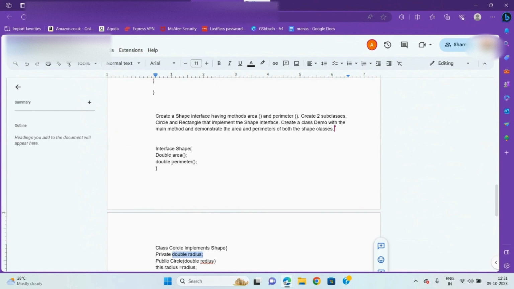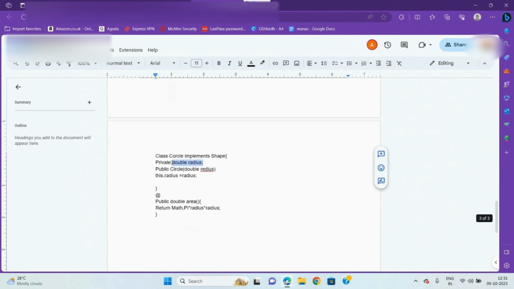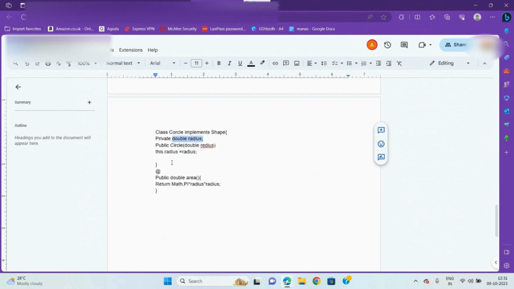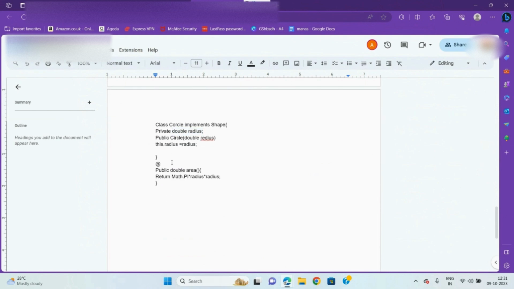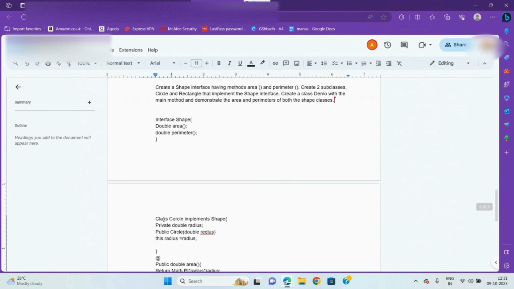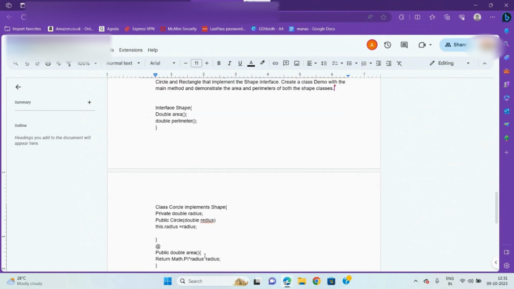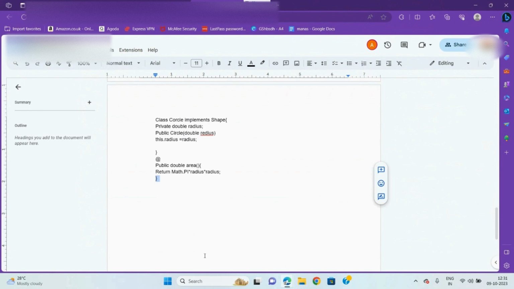First of all, I can create an interface here, and I can create a double area method and a double perimeter method here. And I can create a class and implement that method here, and I can also create a variable, private double radius, and here I can write public Circle, that method I can override here also. What is that public Circle? Yes, sir, public Circle radius, that means we can create it.